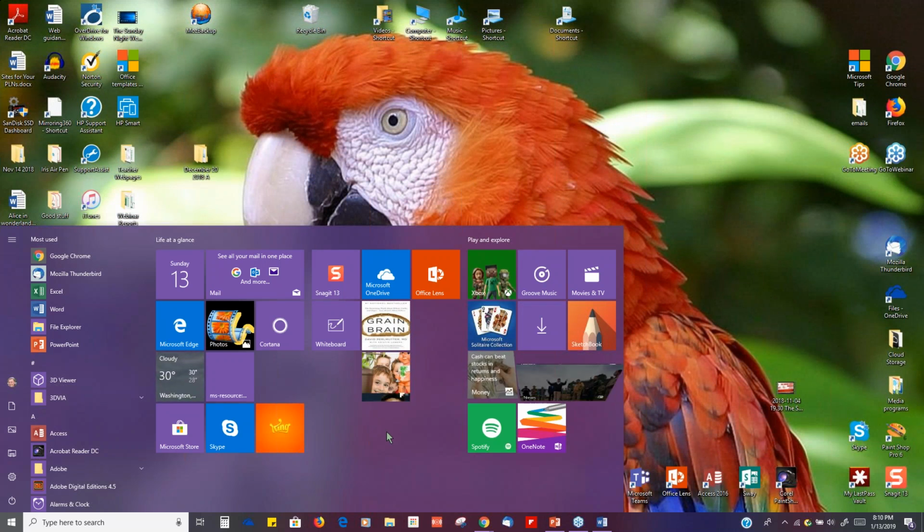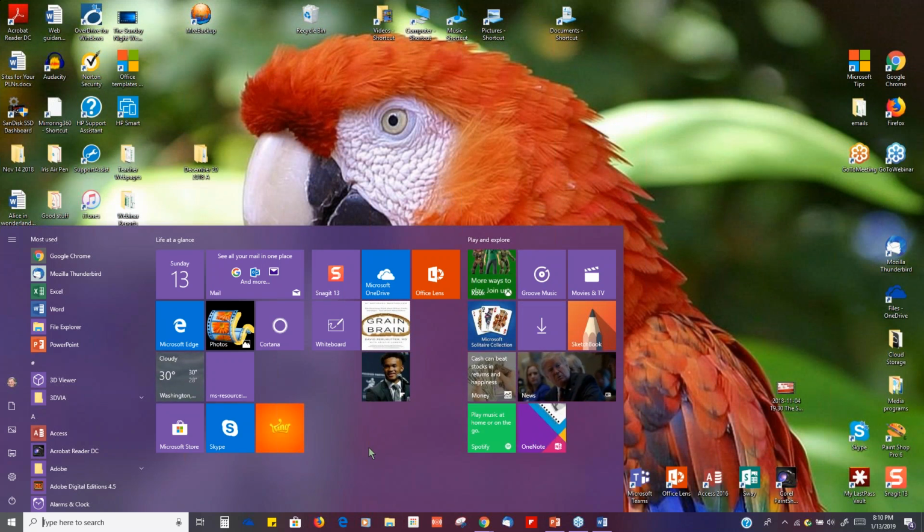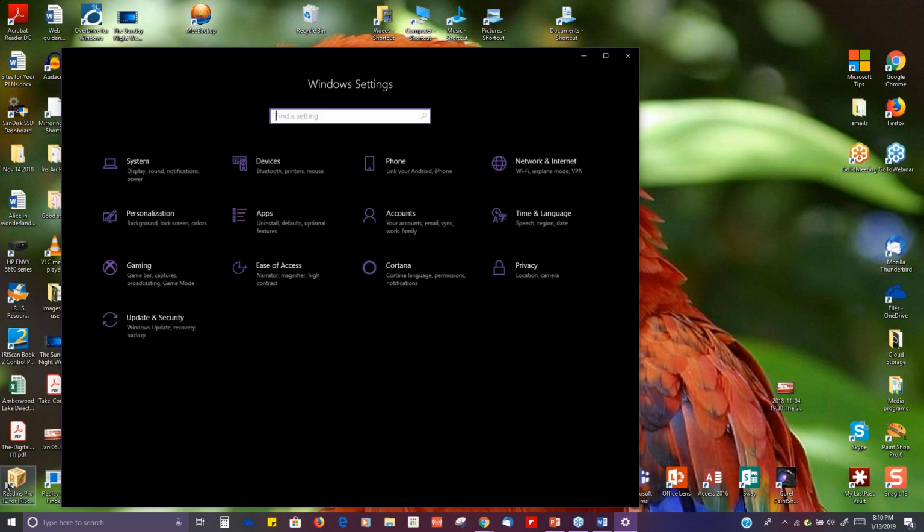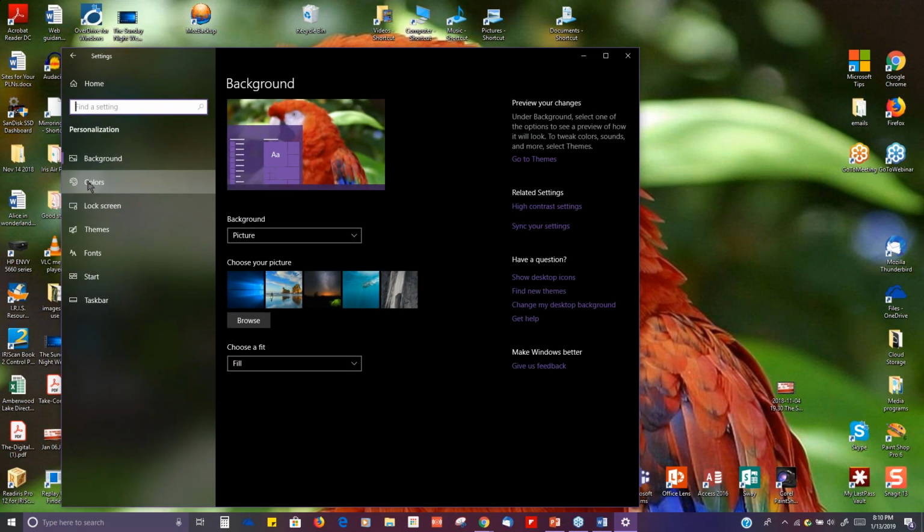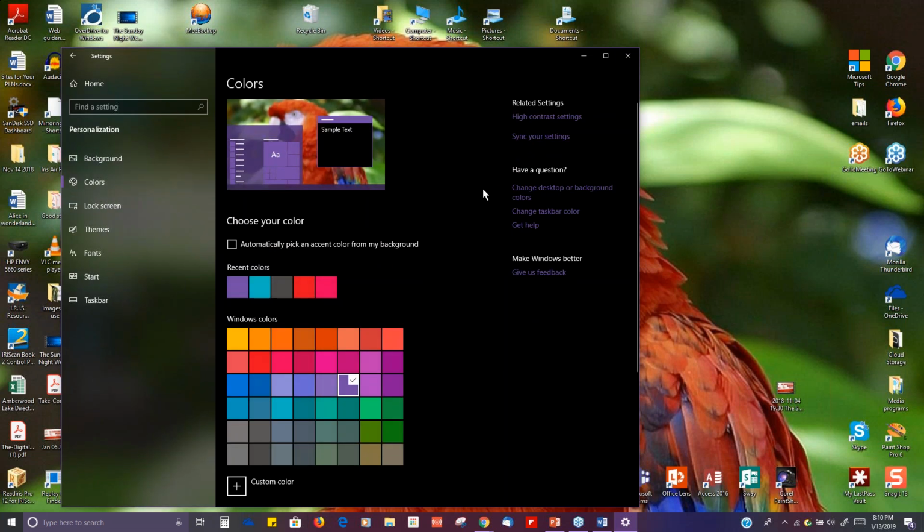The first thing, notice this is all purple. It doesn't have to be. You can pick any color you want. If you don't like the color, I think white is the default. If you want some color in there, you can put it in very easily. All you need to do, again, is go to your system settings. The next thing you would do is go to personalization and go to colors.